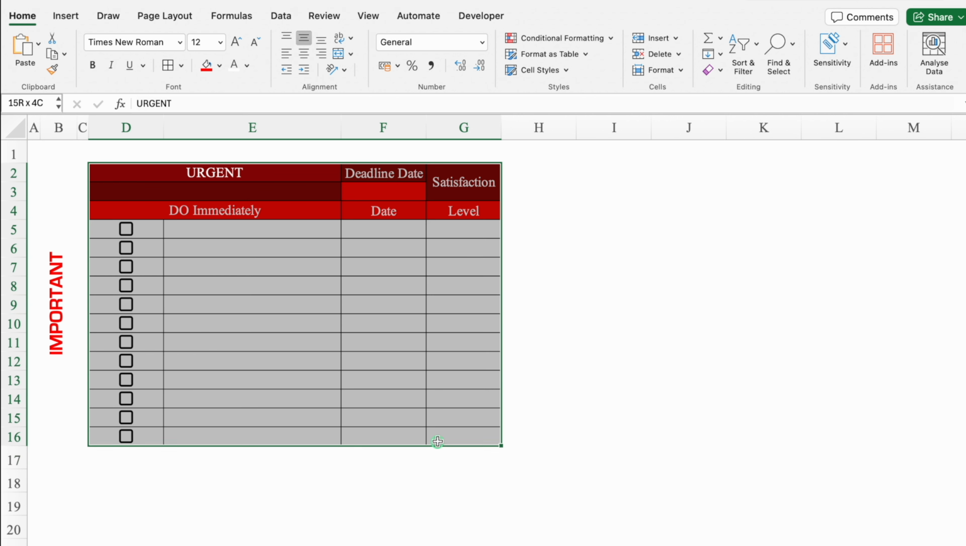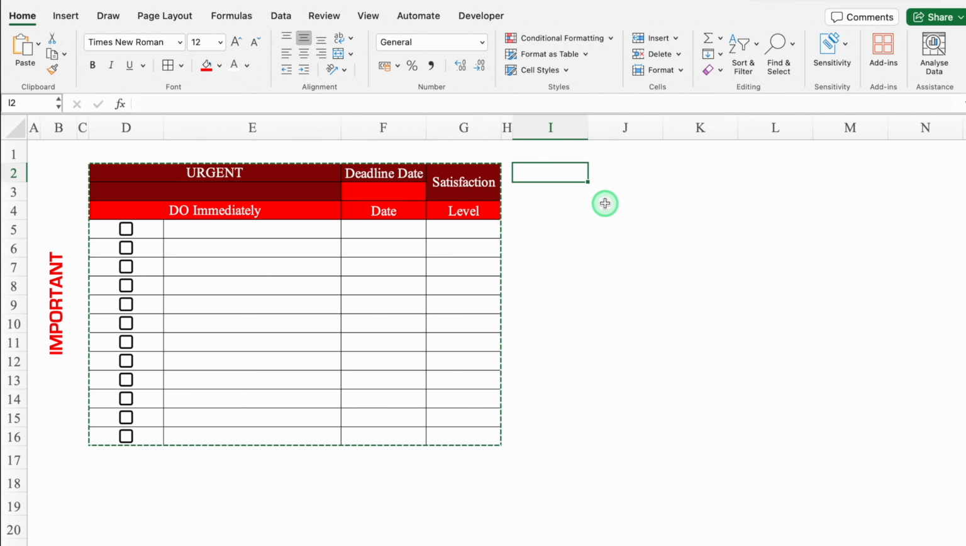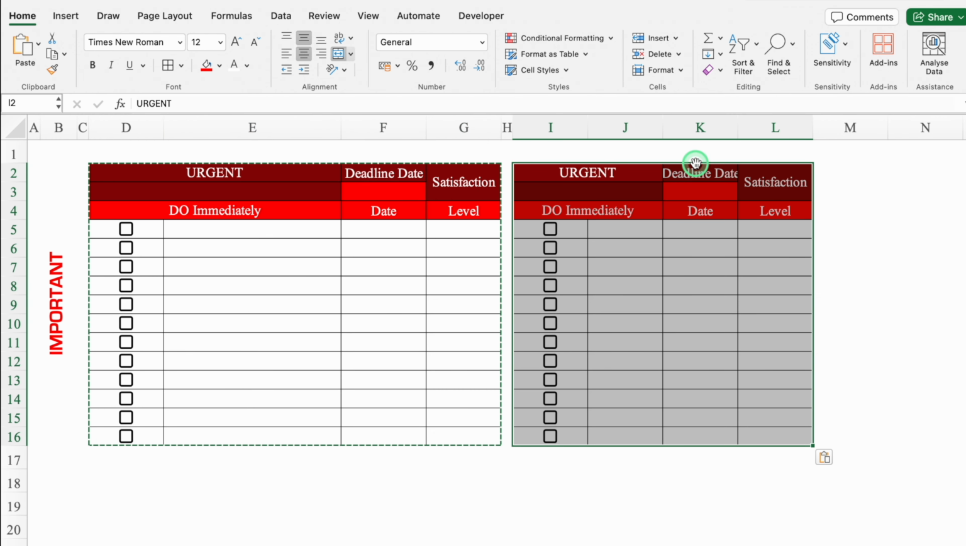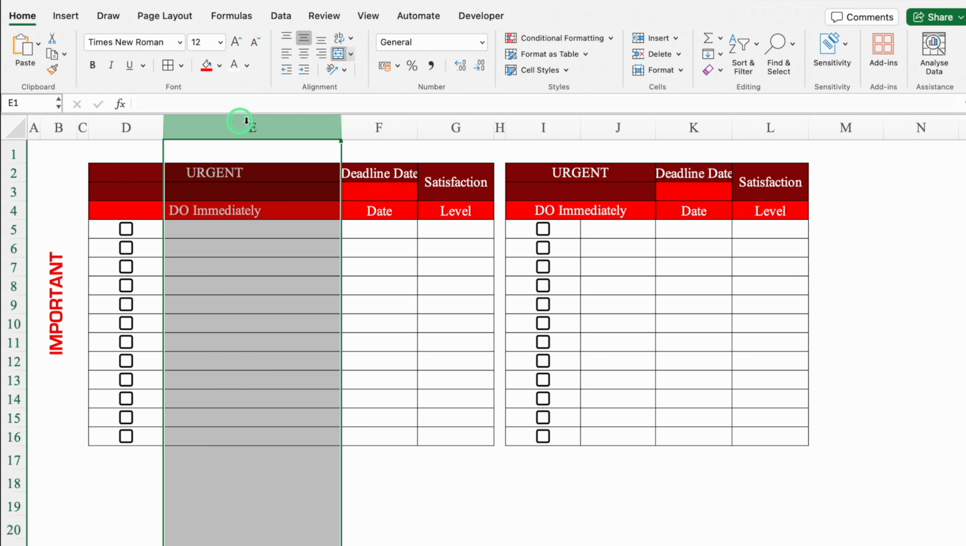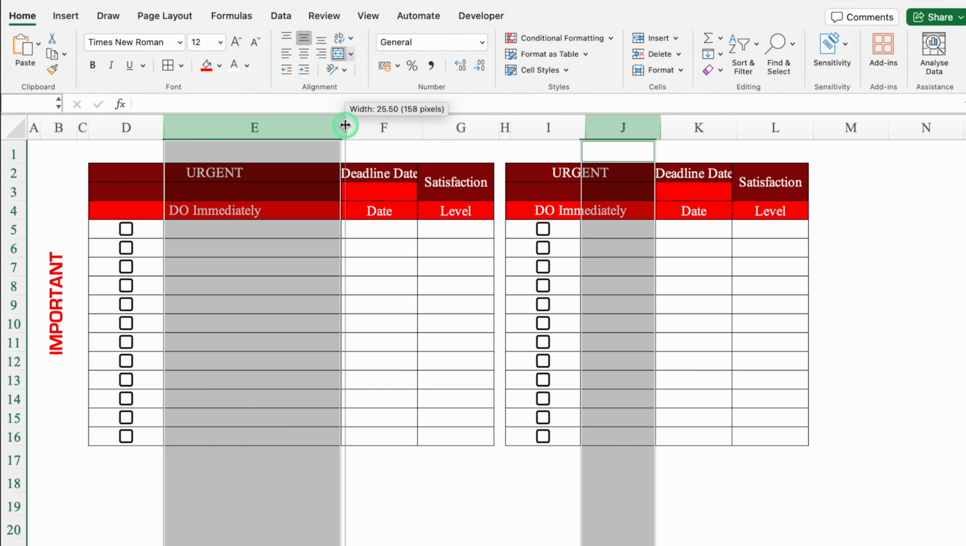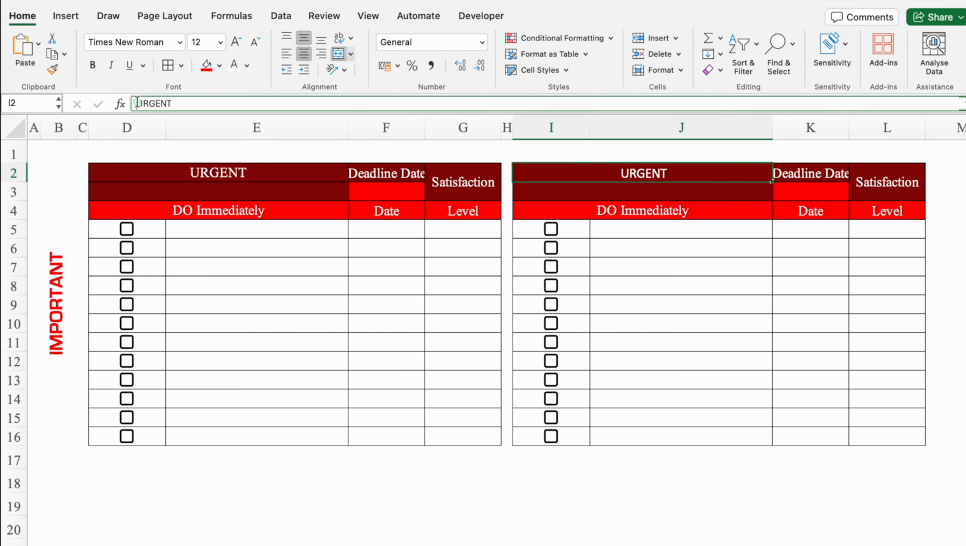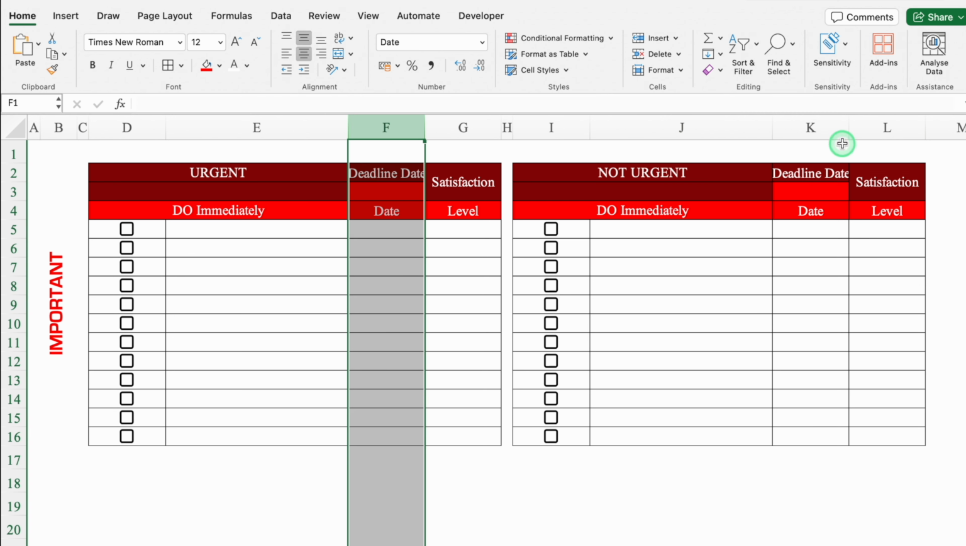We'll copy this, Ctrl-C or Command-C. We'll take column H closer and we'll paste over here, Ctrl-V or Command-V. We'll adjust the column sizes. We'll select this and we'll adjust the column size. This is not urgent. Enter. We'll adjust column size once again.